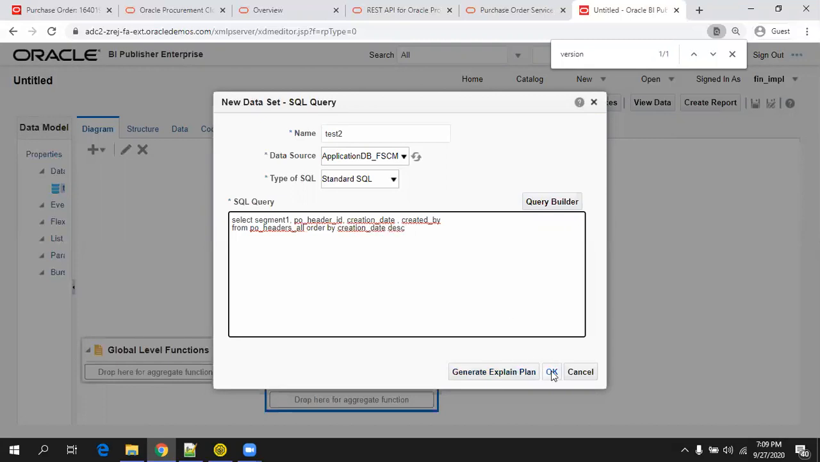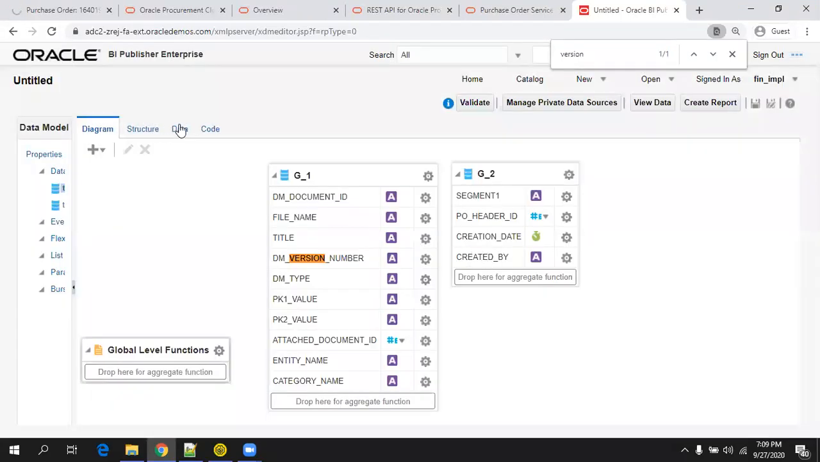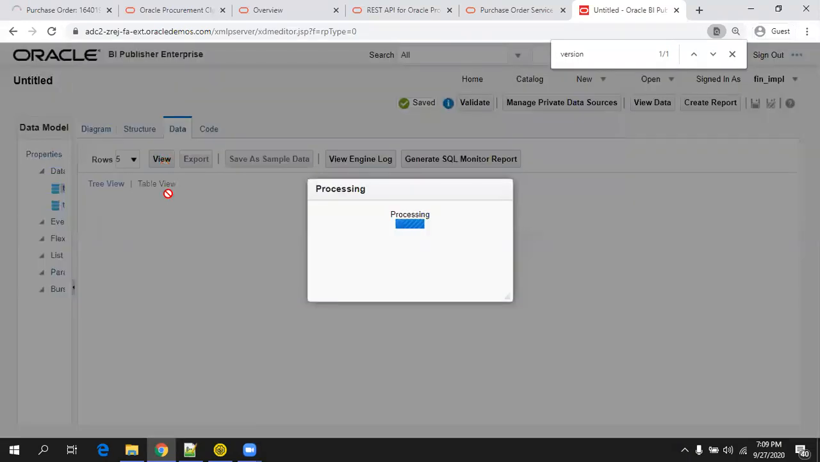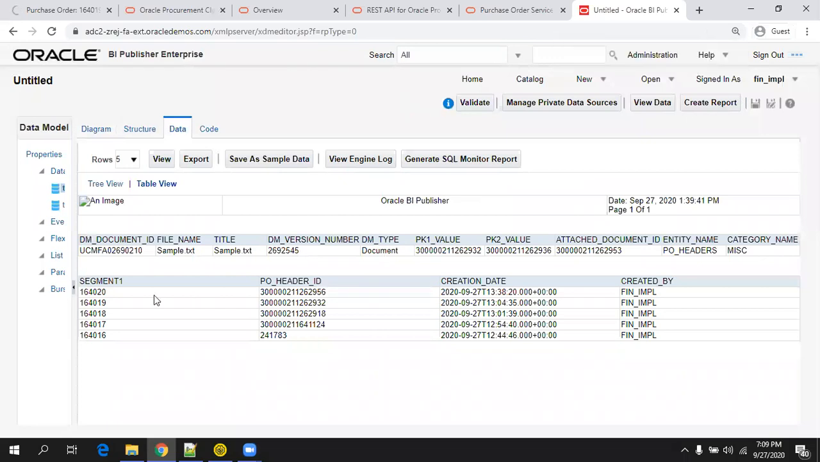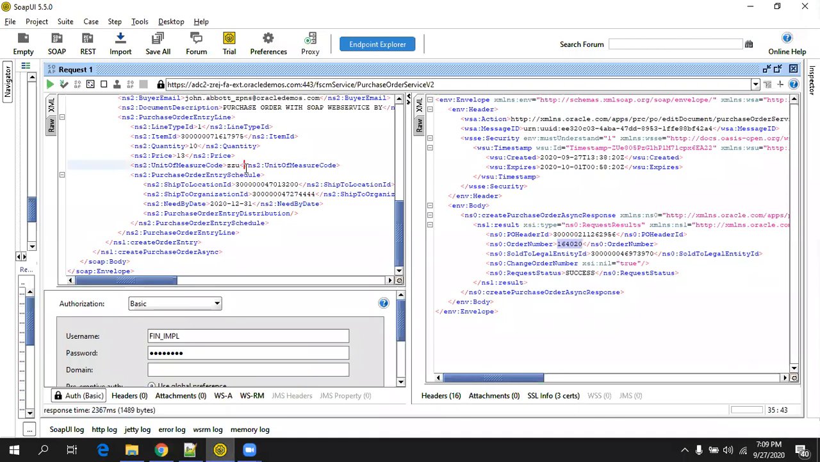Now let's see which data it shows. This is one of the best ways to validate the data creation. Can you see the 164020 got just created just now? We can try one more thing again. I'll just rerun this one.